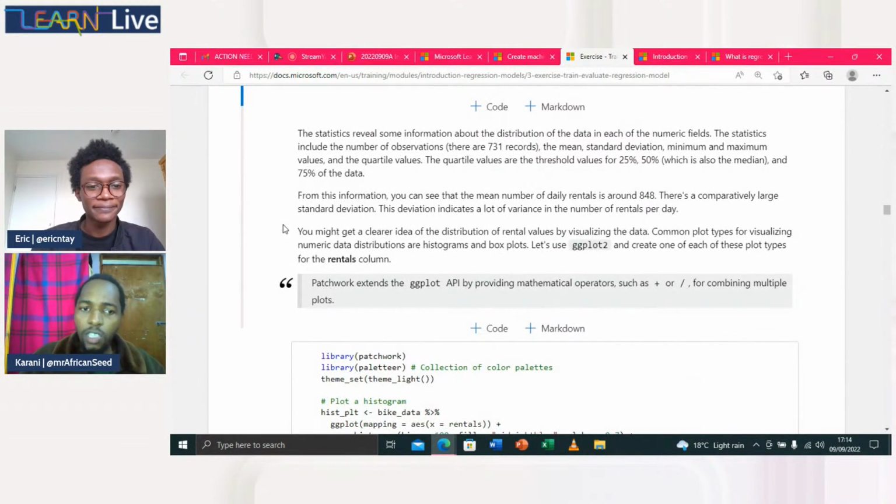They are very interesting insights, but there has to be a better way to clearly see these insights. And the best way to do this is to visualize your data. A very common type of visualization of numeric data are histograms and box plots. So let us use ggplot, which is part of the tidyverse, to visualize.